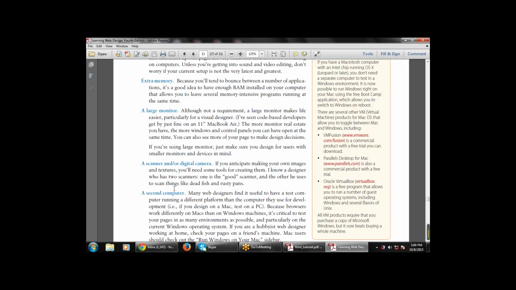The next is a second computer. Many web designers find it useful to have a test computer running on a different platform than the one they use for development. That is used by the web designer to test on a different platform.